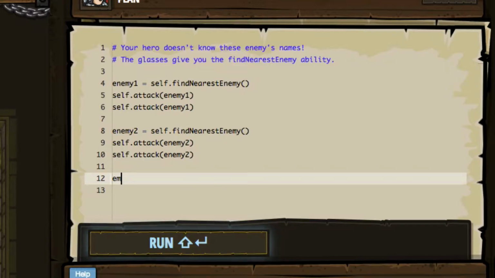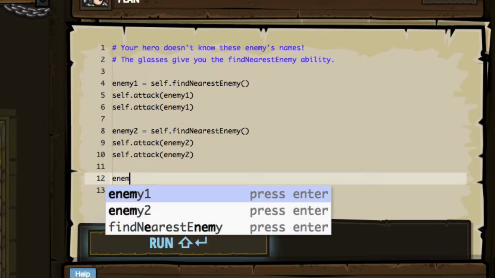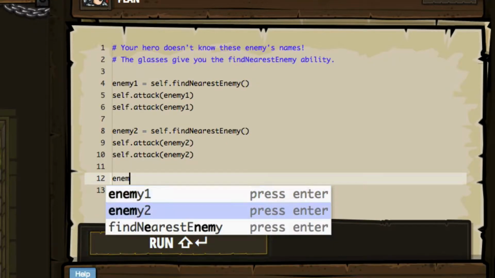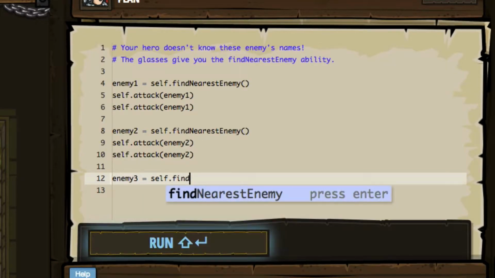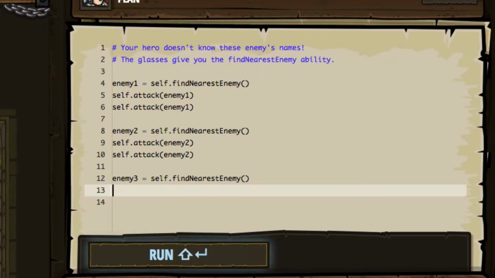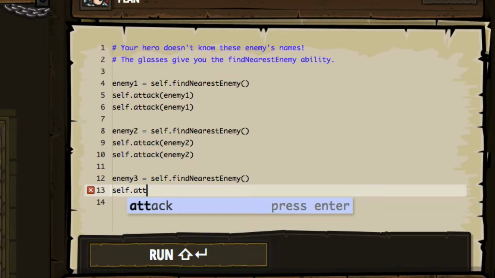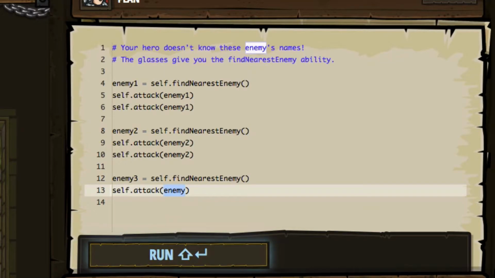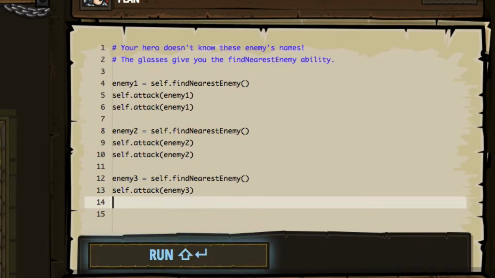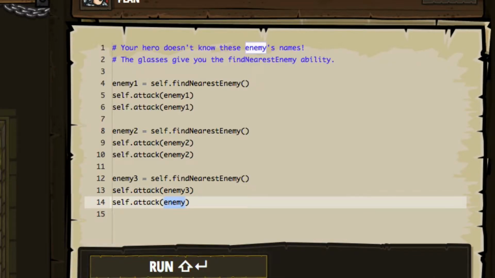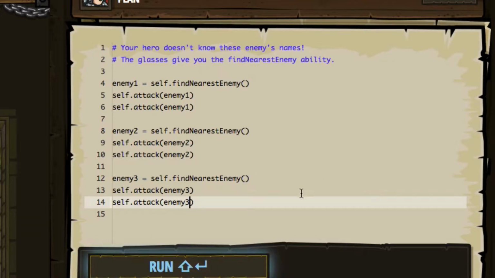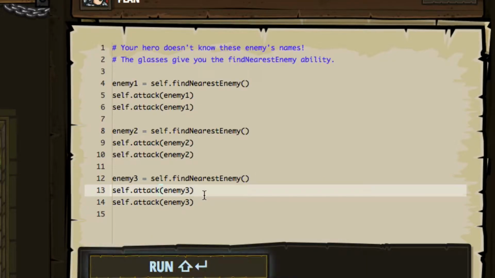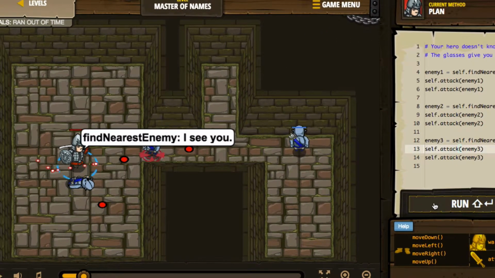I'm going to set enemy, if I can spell it correctly, enemy 3. I'm going to use find nearest enemy, and then I'm going to attack enemy 3 2 times. So there's my attack, and I'm going to set that to enemy 3. And I believe that this is all I need to do. I'll go ahead and I'll run this, and we'll see if we have success.